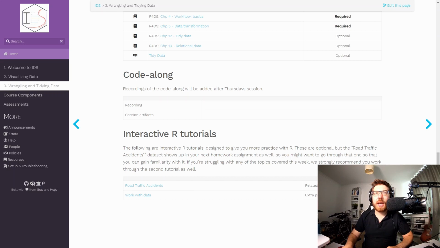And again, like last week's, I really recommend that you have a go at the interactive R tutorials, in particular the road traffic accidents one, because it's using the data set that we're going to be using in the homework. There's two data sets in the homework. One of them is the Airbnb data, which was in last week's interactive R tutorials, and this week the road traffic accidents is also used in the homework as well. So I do recommend that you do those.